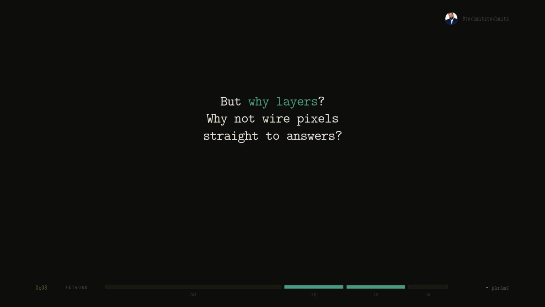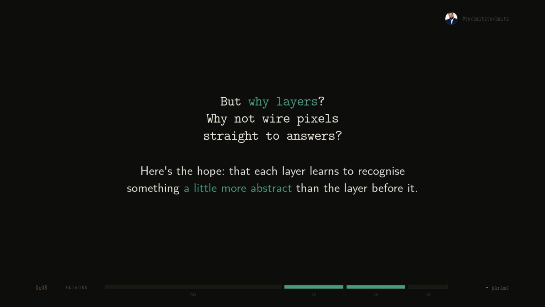Why the layers in the middle? Why not wire the pixels straight to the answers? Here's the hope, and I want to be careful with that word, hope, that each layer picks up on something a little more abstract than the one before it. Let me show you what that would look like.